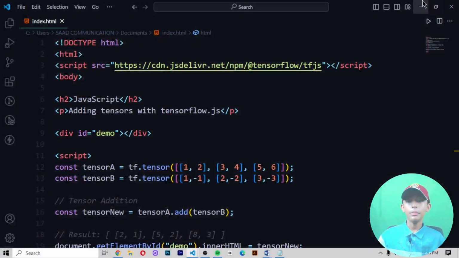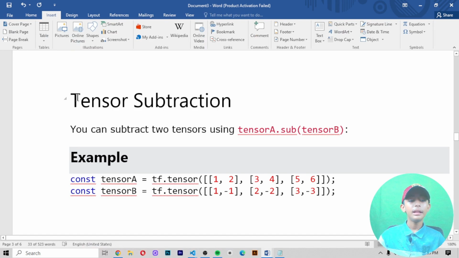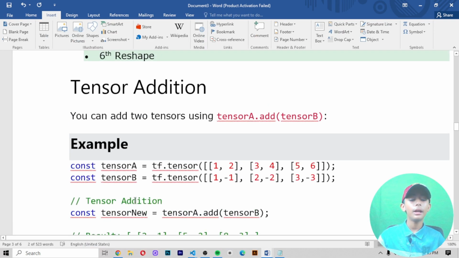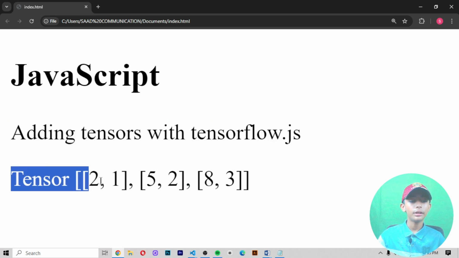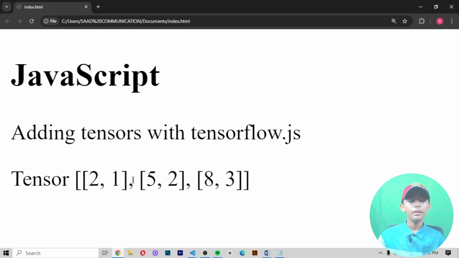Now let me close it. Here you can see this one example of tensor addition. We are adding tensors with TensorFlow.js, where the tensors are 2, 1 and 5, 2.